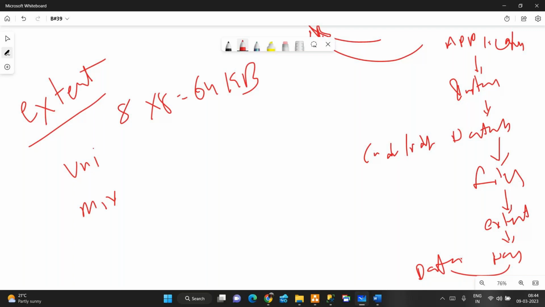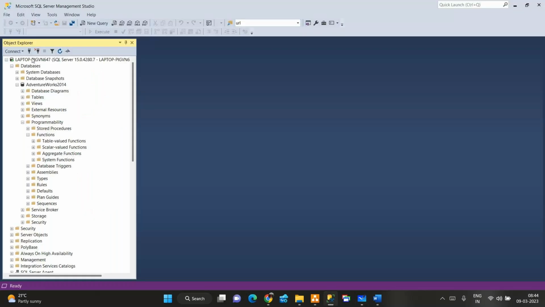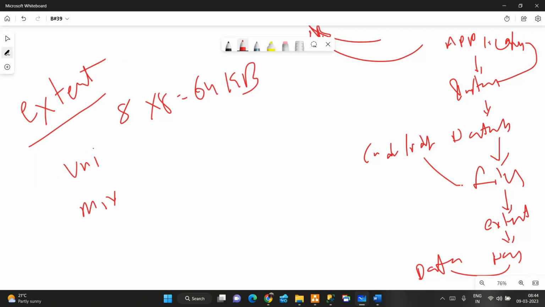Can you repeat the hierarchy? Your application will connect to the SQL instance. Your instance contains the databases. Your database contains the files: MDF files, NDF files, LDF files. Your files contain the extents. Your extents contain the pages. Your pages contain the data.